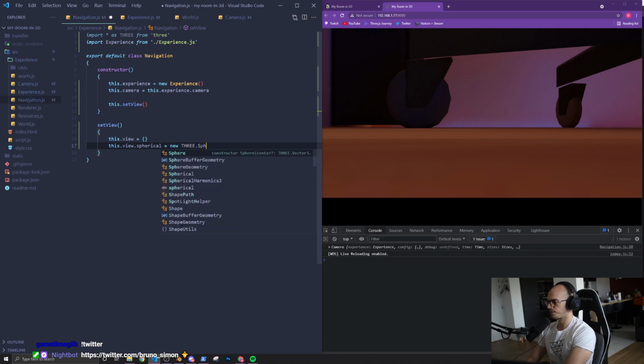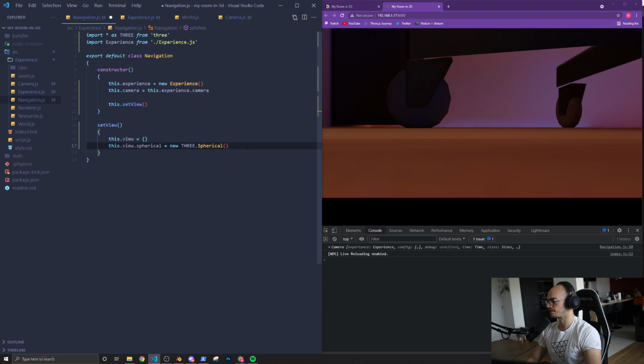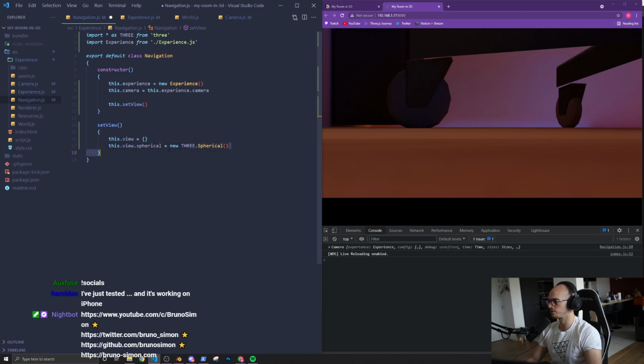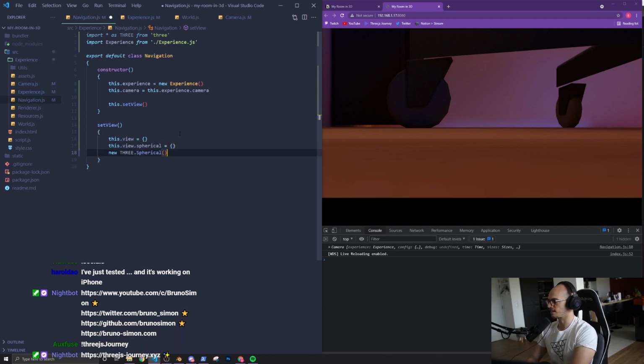New Vector3.Spherical. But we also need to apply some easing and things like that. So spherical, there will be two sphericals. Curly bracket. Yay! I got it!